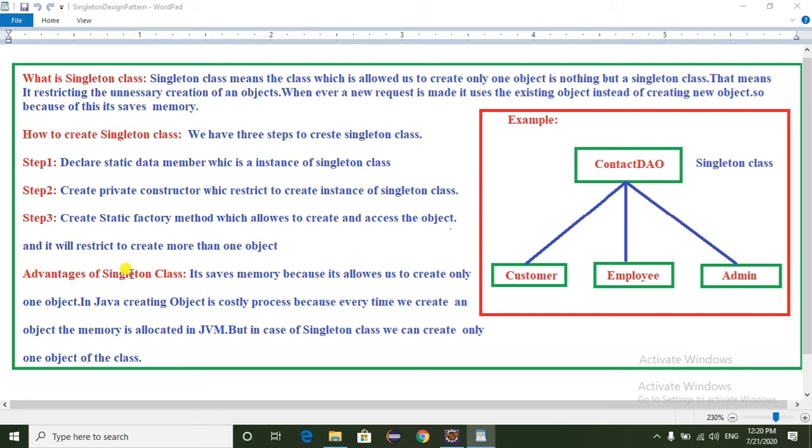So what are the advantages of a singleton class? It saves memory because it allows us to create only one object. In Java, creating an object is a costly process because every time we create an object, memory is allocated for the object in the JVM. But in the case of a singleton class, we can create only one object of the class. Let's look at a real-time example of a singleton class.